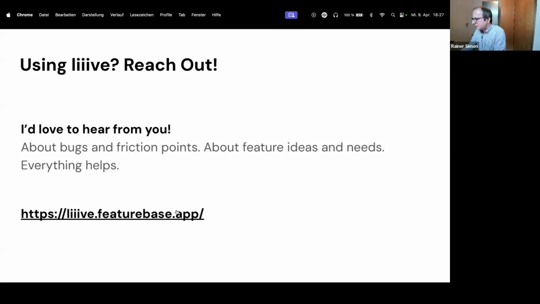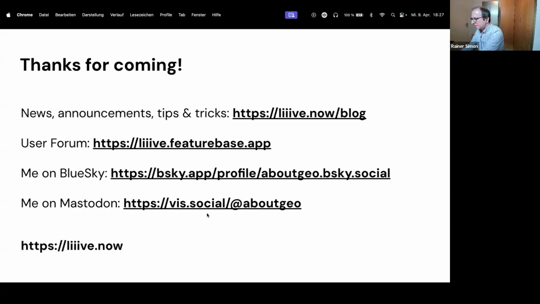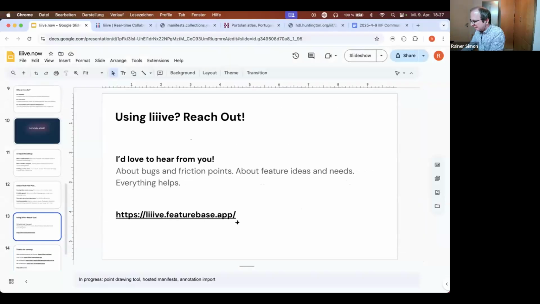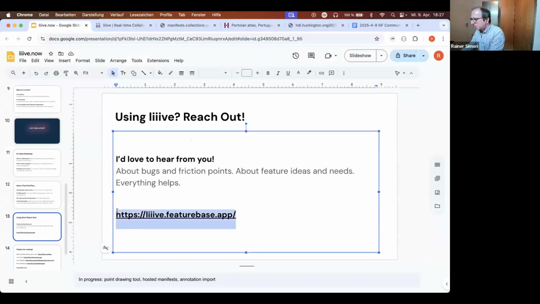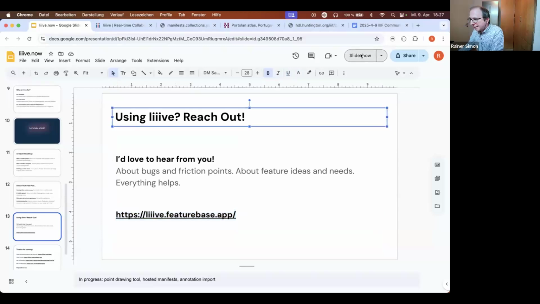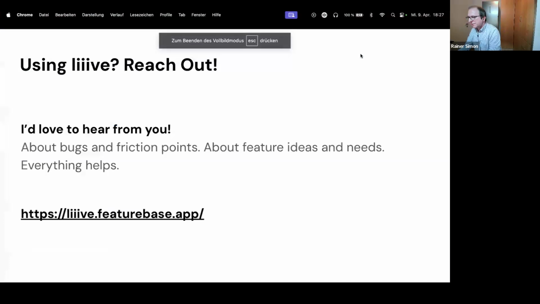But also, I'd like to point out this URL here. I'm just going to paste it in the chat. So there is a user forum. I set up a small user forum for Liive, and people are starting to post there, which is nice. I get notifications when somebody posts there. So if you have something general you want to say, or ask for advice, or have a feature idea, then definitely also don't hesitate to reach out through the user forum.